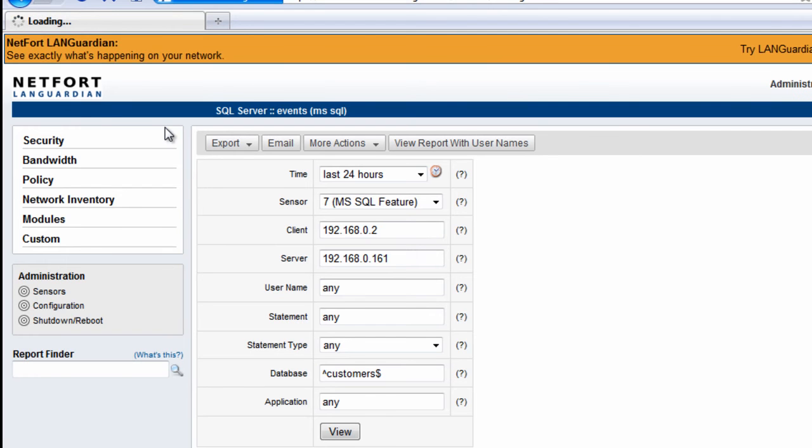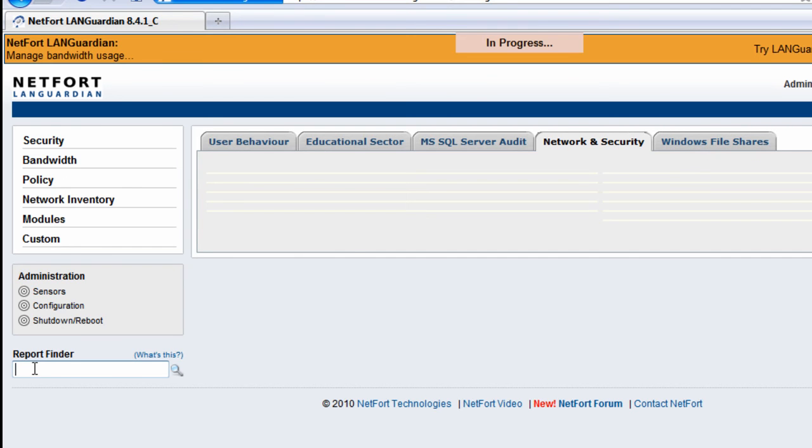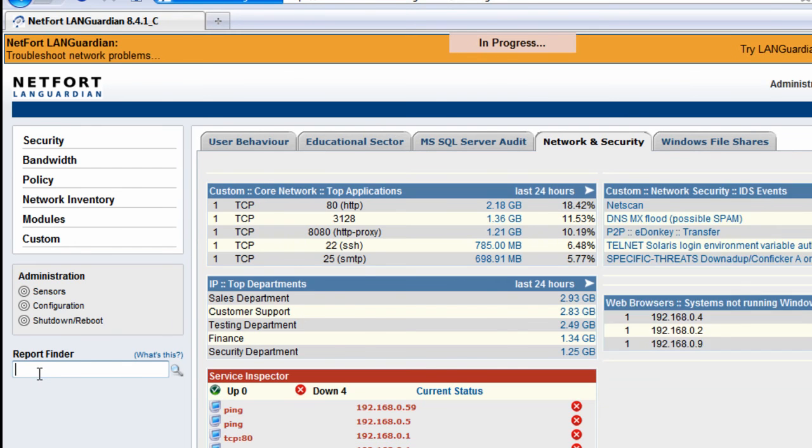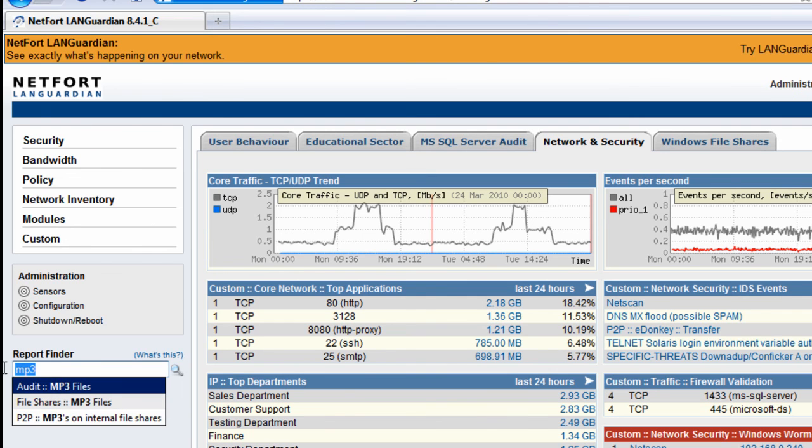To make it easier to find reports, we also have the report finder here. So if you're interested in web traffic, or in peer-to-peer, or searching for MP3 files, just type in what you want to do. So I'm going to type in MP3 here. We get a list of all MP3 reports that are available. If I'm interested in peer-to-peer, just type in P2P. And we'll show all peer-to-peer reports we have available.